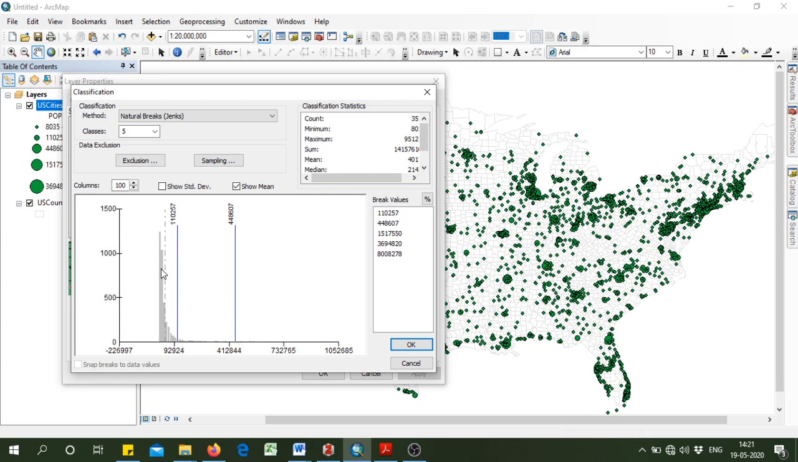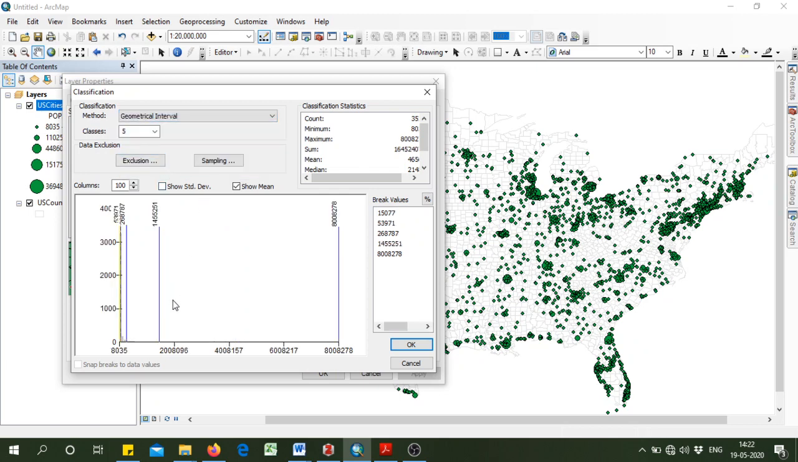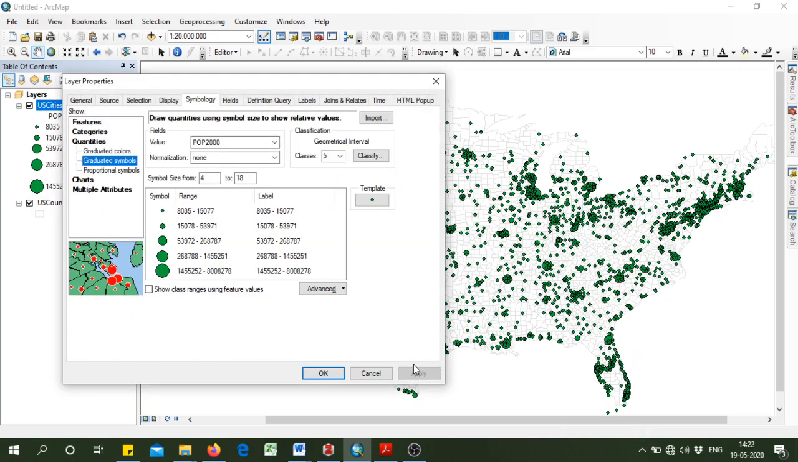The mean is here. If you are going with 5 or 6 class intervals, then at least 2 or 3 classes should be distributed below the mean and 2 or 3 classes above the mean. So accordingly you can change your values. For example, here I am going with a geometric interval, instead of arithmetic interval or other classification methods, since geometrical interval may suit this kind of data well.